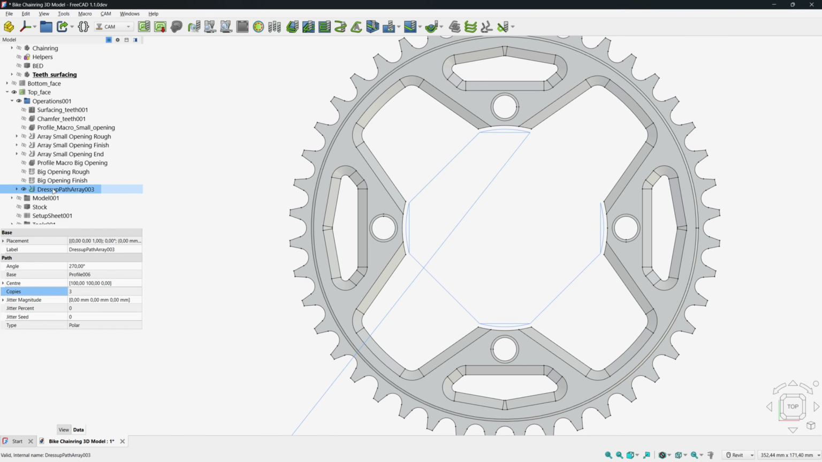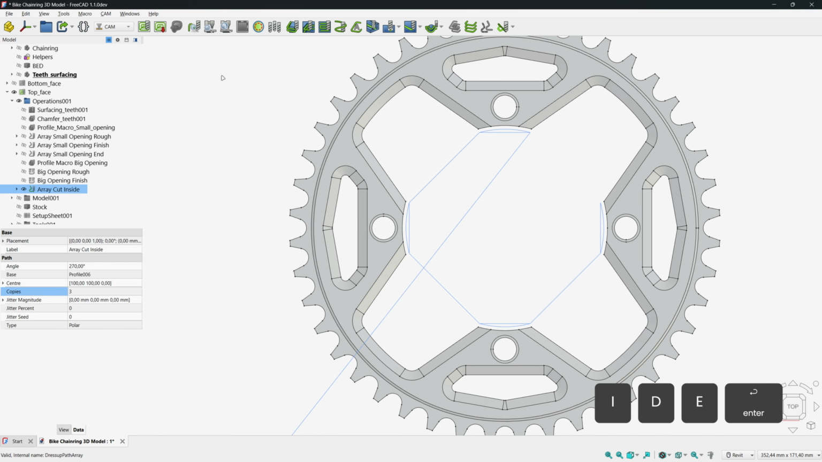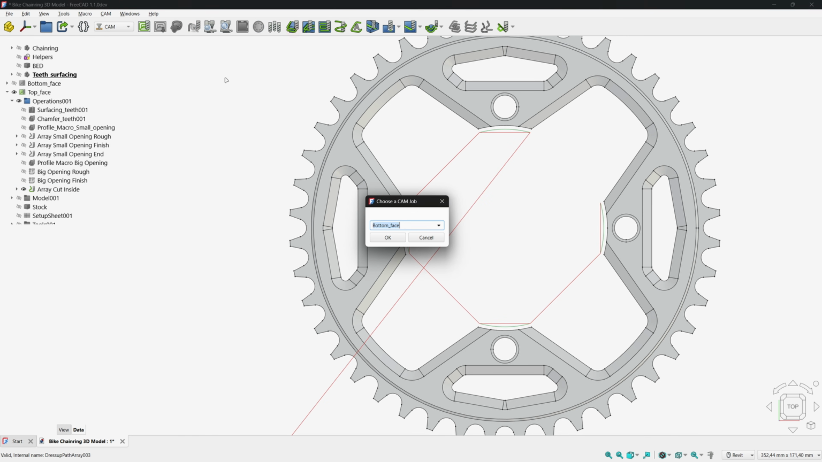Once duplicated, let's rename the operation to Array Cut Inside. Just like with the small openings, the chamfer bit might not cut all the way through the stock, so we'll add a profile operation to follow the lower interior contour of the large opening. To do this, click on the profile icon in the toolbar.